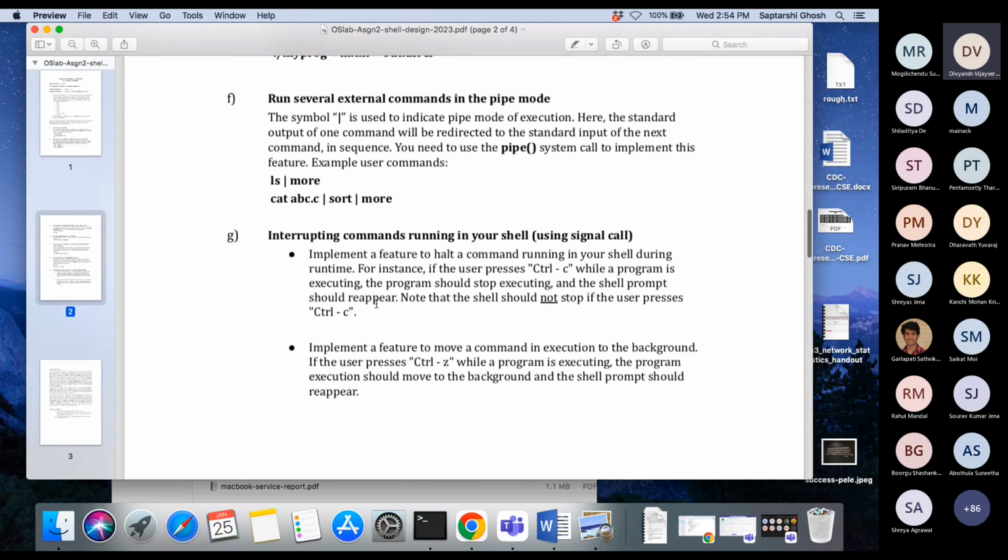Okay, part G is interrupting commands running on your shell. I think all of us do this habitually: suppose we are writing a C program and by mistake it has entered an infinite loop. So what do we do? Control C. The program which is running stops executing. But here there is something to note very carefully. Pressing Control C should stop the program which is running as a part of the command. It should not stop the shell. So you will have to write your shell in such a way that pressing Control C does not stop your shell. It stops the command which is running.